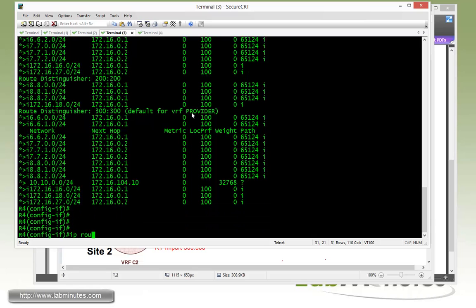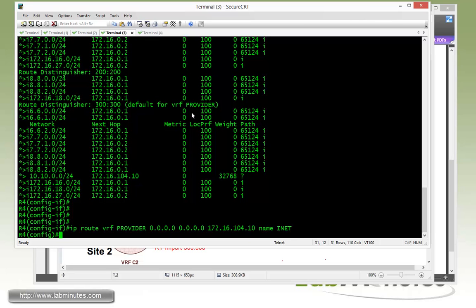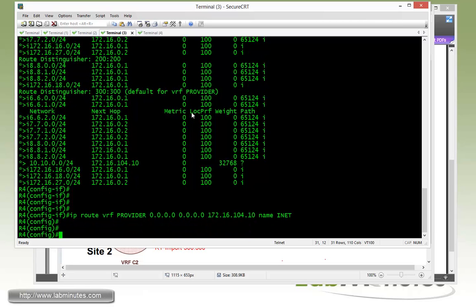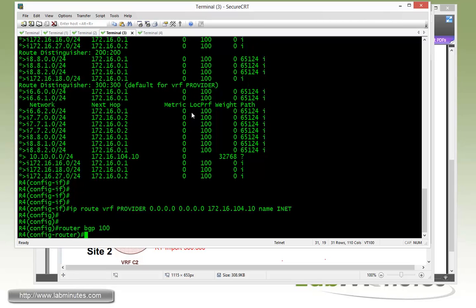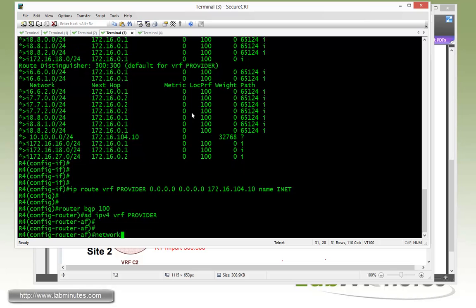First, configure static default routes as part of the provider VRF, with the quad 0 pointing to Switch 1, 10.4.10. Always name the default route, or name a static route, if you can. And then on router BGP 100, address family IPv4 VRF provider, we're going to advertise our default route, and we're just going to use the network command here.